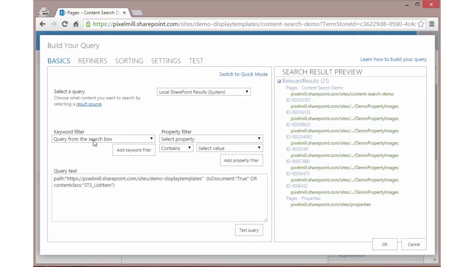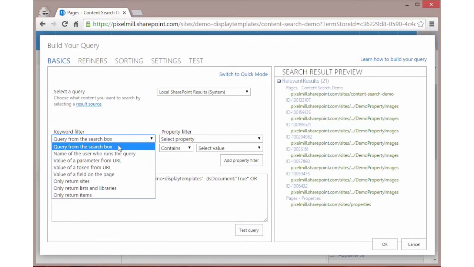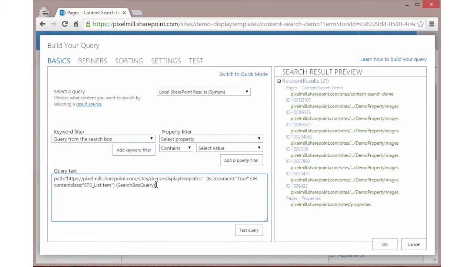If you knew you had a search box and you wanted to pull a query from the search box, you could just add that. And down here at the query text, you'll see that SharePoint automatically adds a field for you, and SharePoint kind of helps manipulate this stuff. Now, one of the things we want to do is say, okay, it's fine that the path has been set for us. We like that. So we're only going to look for results within this specific site collection.